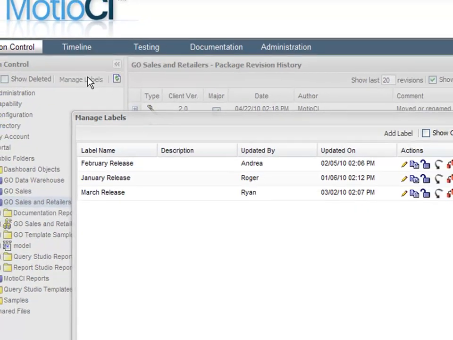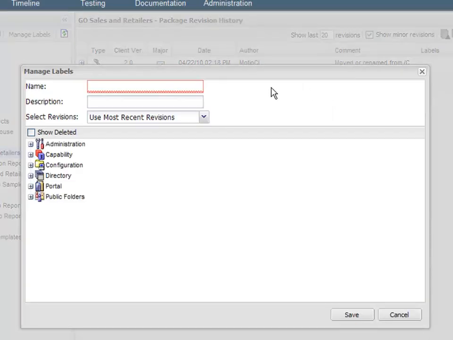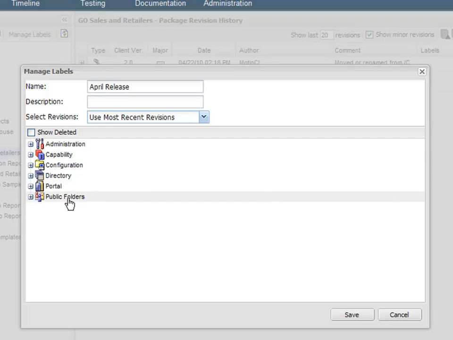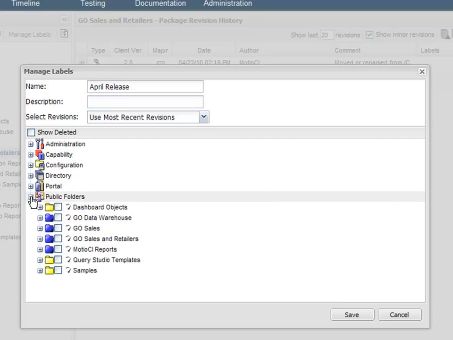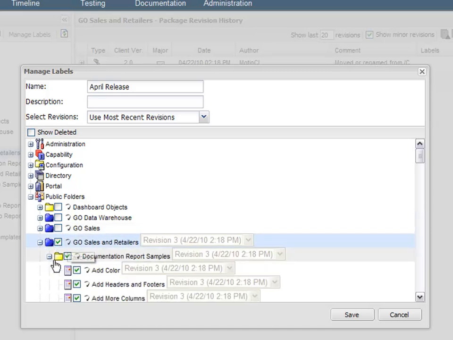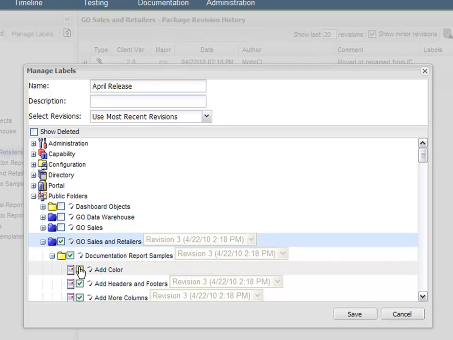First, under version control, I'll click on Manage Labels to create a baseline named April Release. I'll default the selected versions of each BI artifact to most recent revision from development. Next, I'll select the BI content which I want to include as a part of this new baseline. I can include packages, folders, reports, and any other type of BI artifact under version control. While doing this, I can also choose specific revisions for each selected artifact.